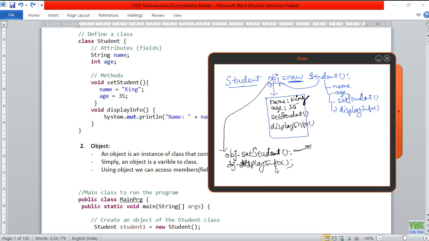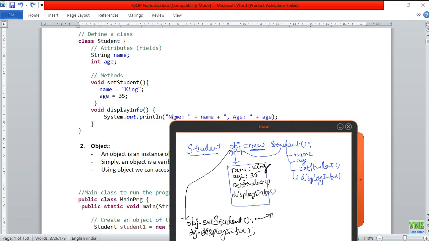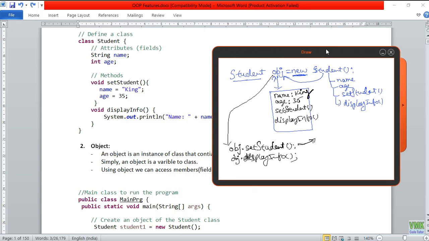Similarly, obj dot display information. What is display information going to display? Name and age. So what is the name present here? King. And the age present in the object is 35. So like this it is going to print: name is equal to king, and age is equal to 35.